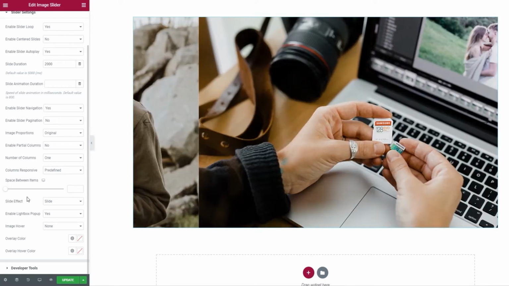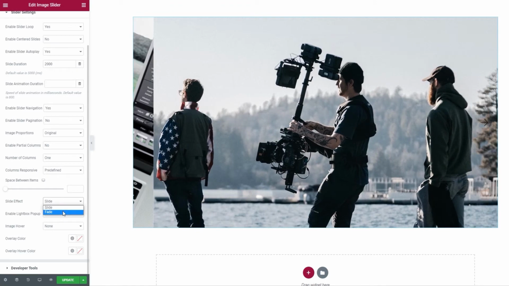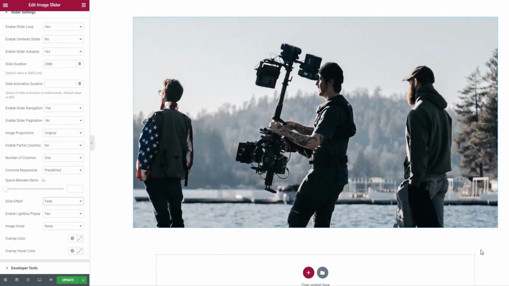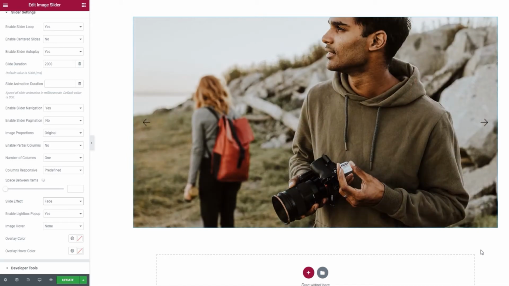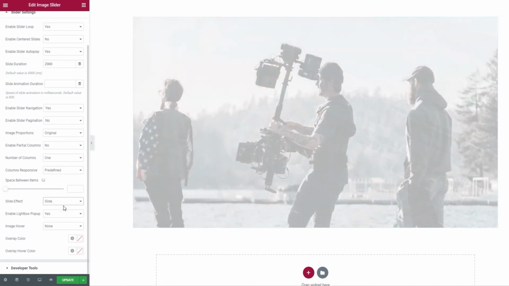Then we have the slide effect option. This is basically the animation for the slide transition. The default one is slide, so it makes the images seem to slide. And if you switch it to fade, then the images will fade one into the other. So the transition effect is different, and you can decide which one you prefer. For myself, I'll set this back to slide.